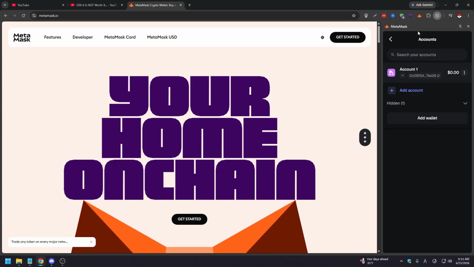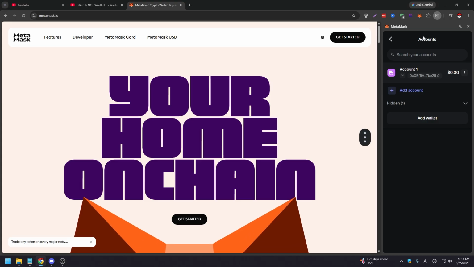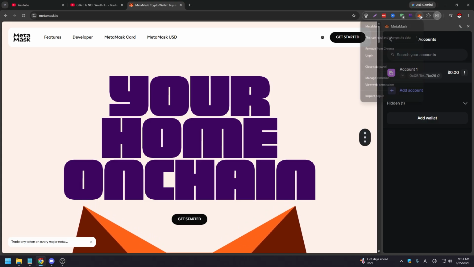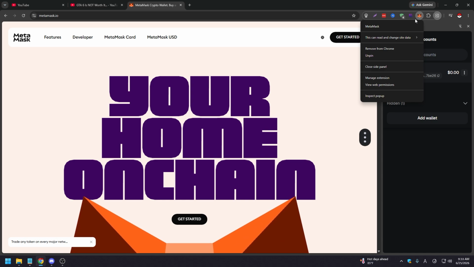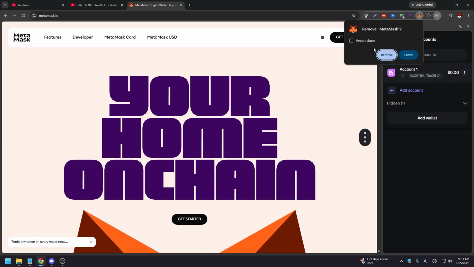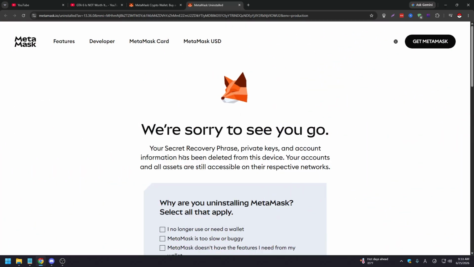But again, if you really want to clean your device, in this case this computer, of your MetaMask account, all you need to do is click on the Chrome extension icon on your tab, and then click remove from Chrome. Click remove. It's going to open a new tab that says we're sorry to see you go. What that does is not only remove the extension, it uninstalls the extension from your Chrome browser. It also cleans out your MetaMask account that was logged in.